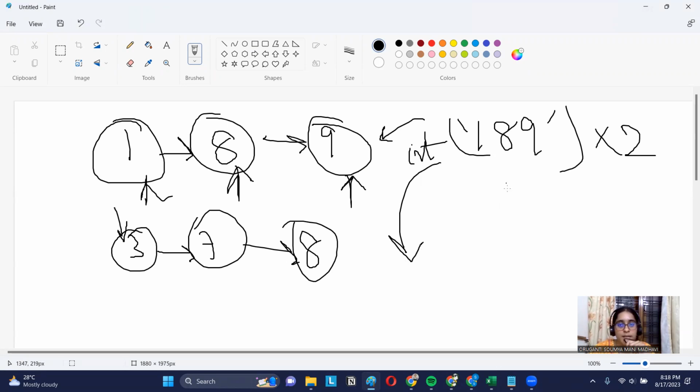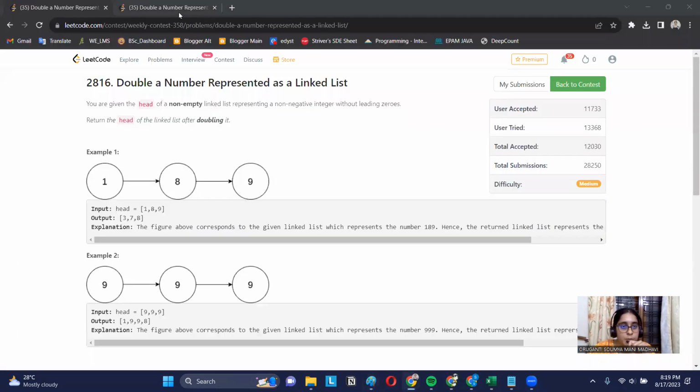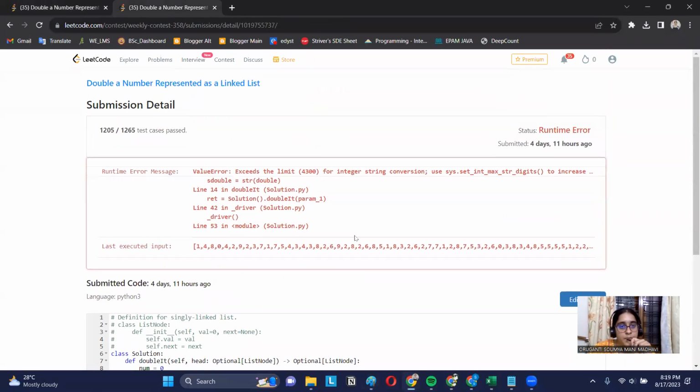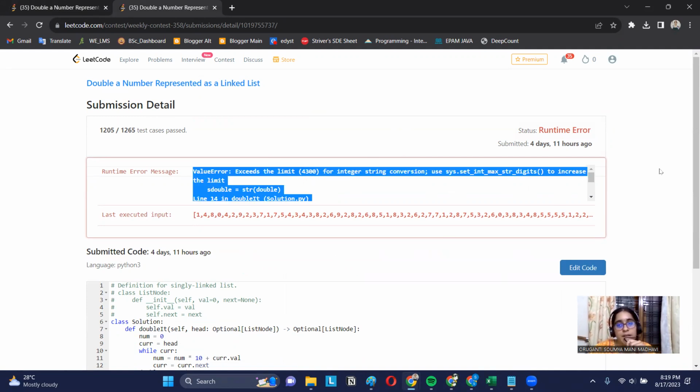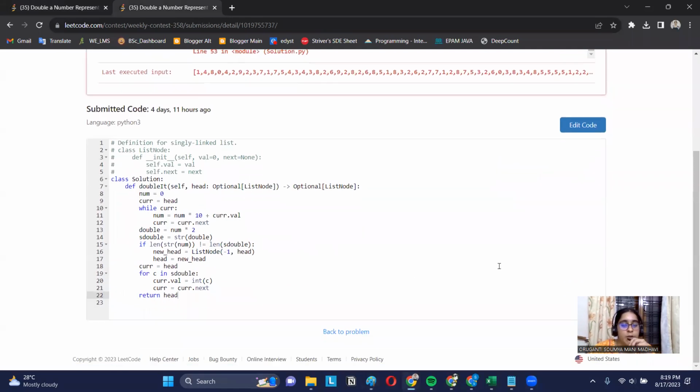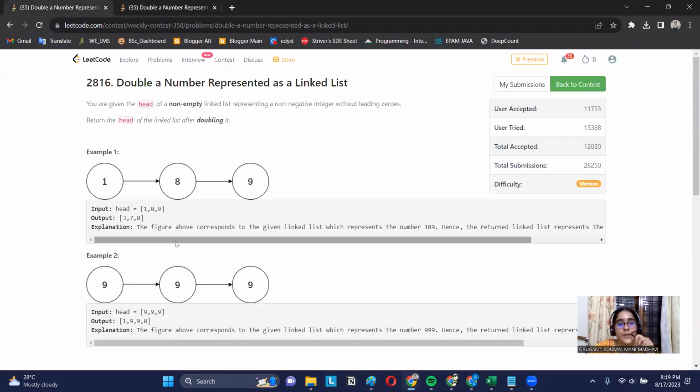And the reason was, I'll just show it to you. So it exceeds the limit for the integer string conversion, right? If the length of the string that we're passing to the int function to convert it into an integer is more than 4,300, then Python does not allow that. So I could easily change it by storing it as an array and doubling it there instead. But I think the point of this question is to do it in place. So it's easier this way.